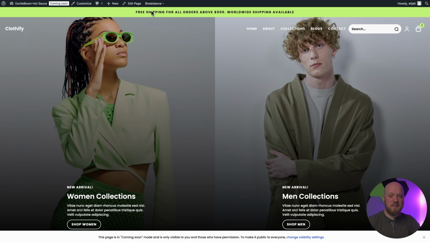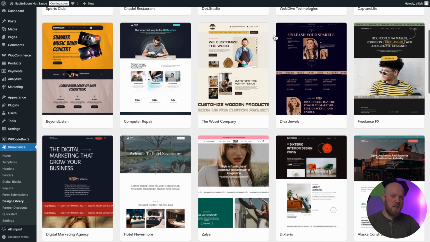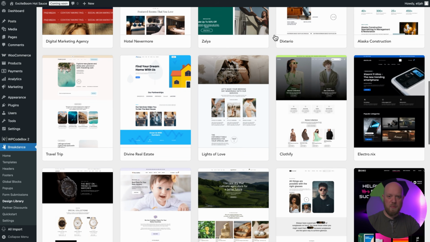But we're not going to design the site from scratch, because Breakdance has a huge number of really attractive design sets that work perfectly with WooCommerce. This will help us get a complete store up and running with a custom design really quickly.